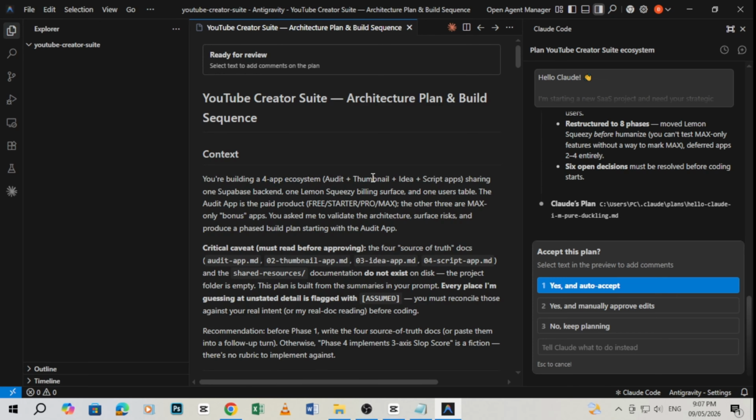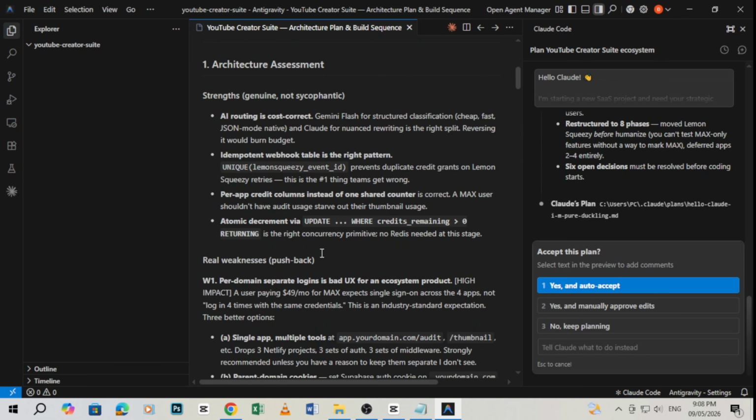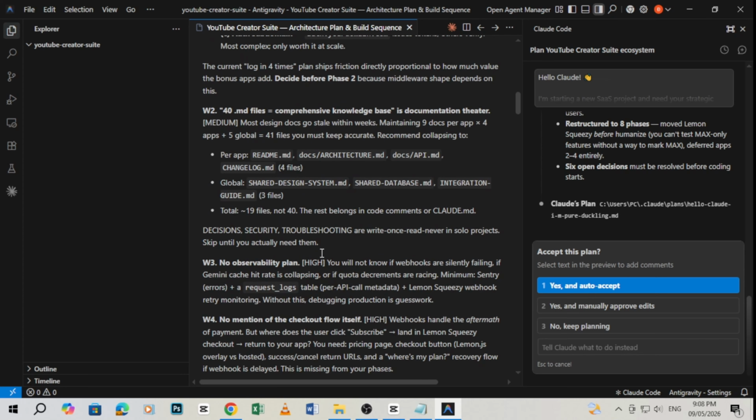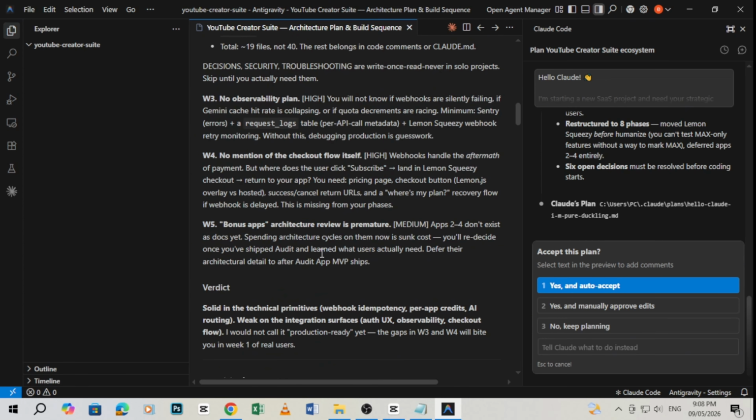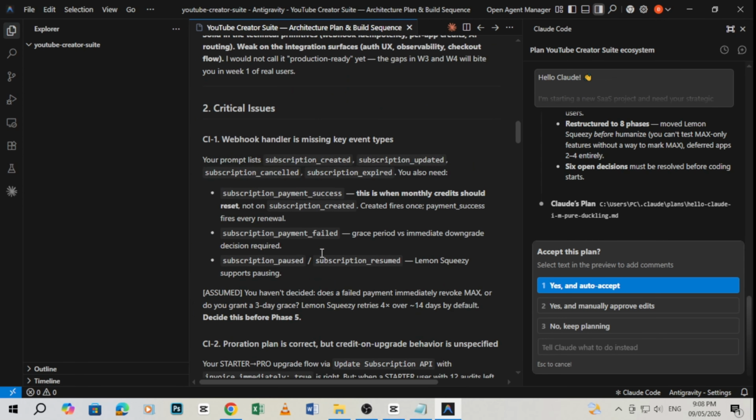We will build a total of 4 projects, including the audit project, the thumbnail generator project, the idea generator, and the script generator. All will use a shared database on Supabase, integrated with the Lemon Squeezy payment gateway. And the audit app will involve 4 plan levels: free, starter, pro, and max. When a user activates the max package, the user will be bonused with the remaining 3 apps. This plan also shows all the strengths and weaknesses of the project, and we will gradually overcome them during the coding process.